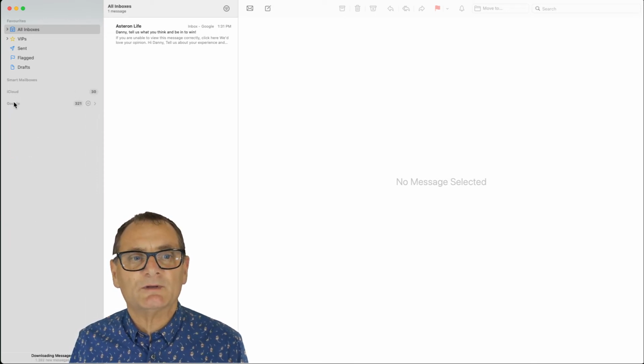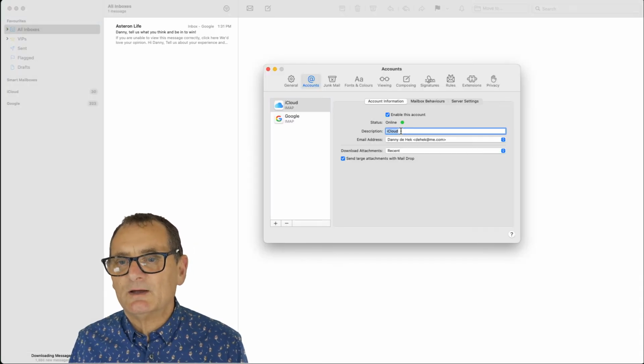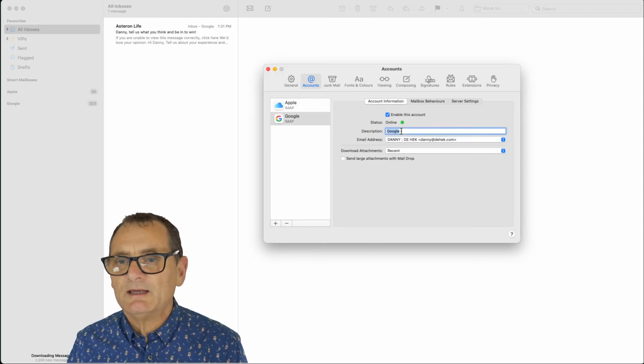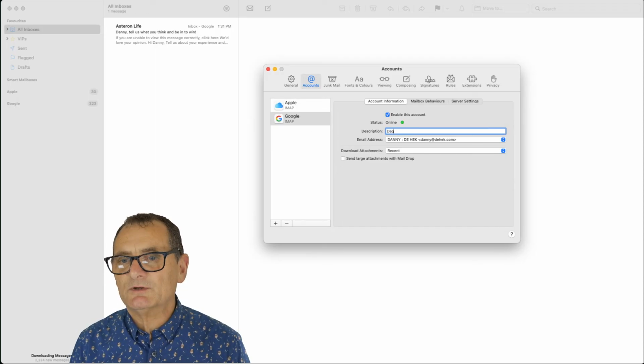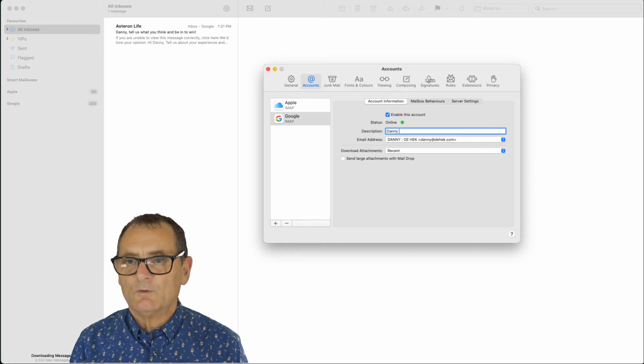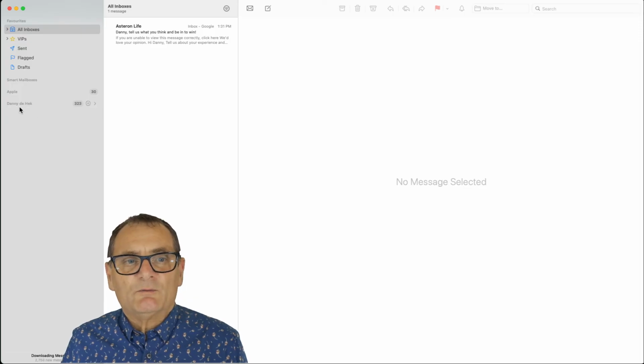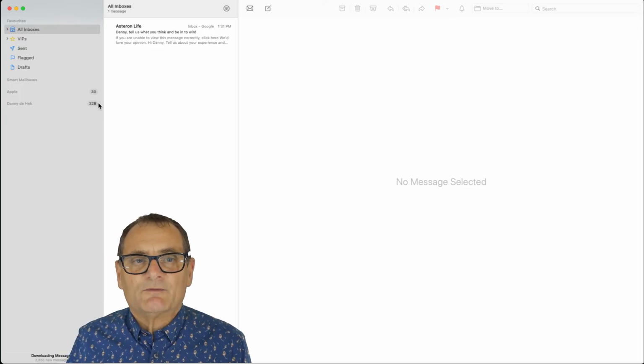And obviously you can rename those to whatever name you want by going back to Preferences, and instead of calling it iCloud, you could call it Apple, and then here you could, if you really wanted to, just call it your name or your email address. And when you shut that down, now on the right-hand side you've got all my emails coming through.